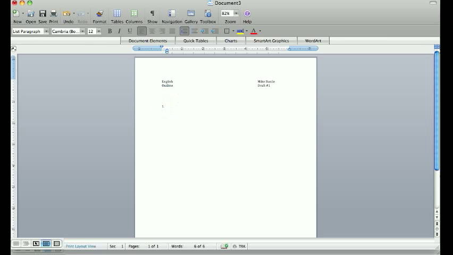So I can put introduction, hit enter, and I press tab, and I tab in. And at this point, I can begin writing whatever I want to put in as my introduction. This would be my general information. Hit return again, and it automatically defaults to a B.